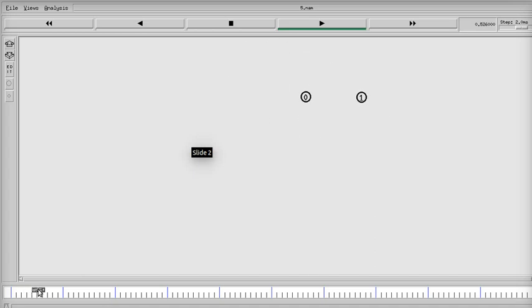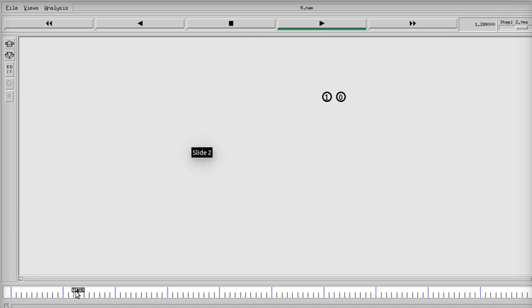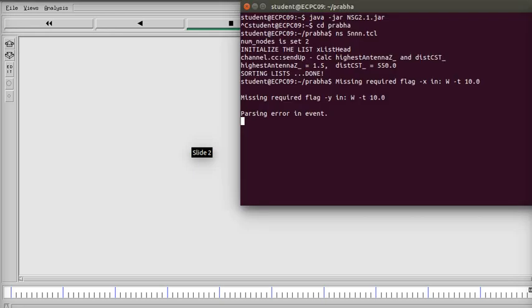You can observe here, there is communication taking place. The nodes move towards each other. Okay, I will play this one so that we can do the next step. We have already edited the TCL and we have run the TCL file with the ns command. Now let us go to the next step.